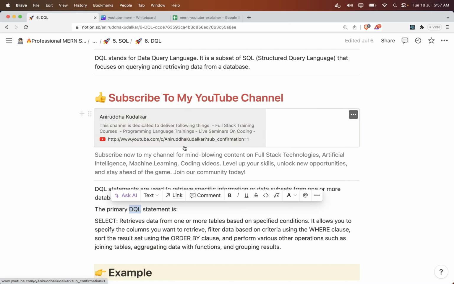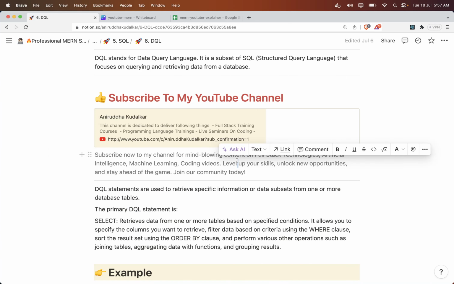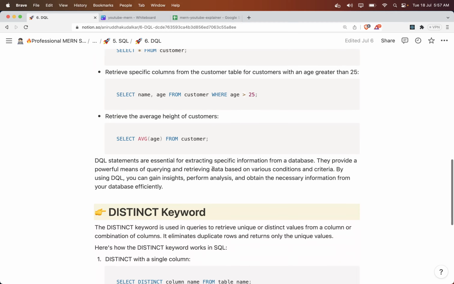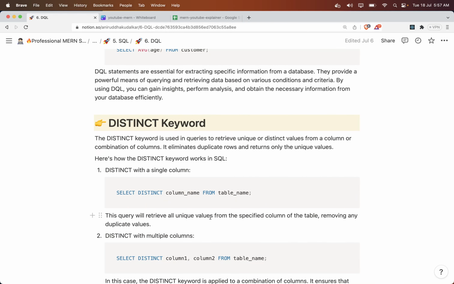Now, when you talk about query language, why do you query a database? Just to get the information. Similarly, if you want to get the details of the table, you need to query the table. And how to query is defined by the DQL statements, data query language statements. So here are the syntaxes. Then there is something called the distinct keyword. We'll see that as well.